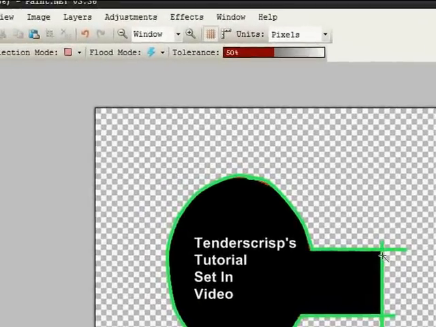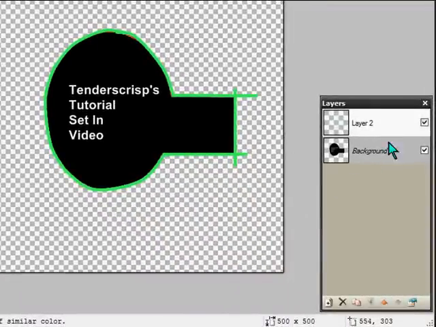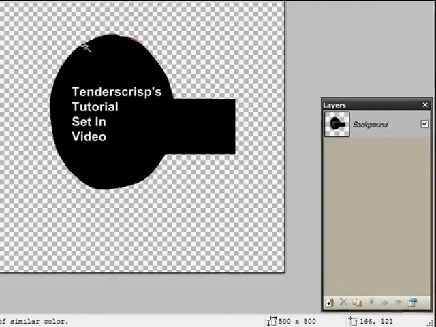Now, oh crap, now we still got them lines. How do we get rid of them lines? Well, that's fairly easy. Go back over here. Highlight layer number 2 where these lines are at. We don't want them no more. Go down here to the X. Delete. That's all you got left.